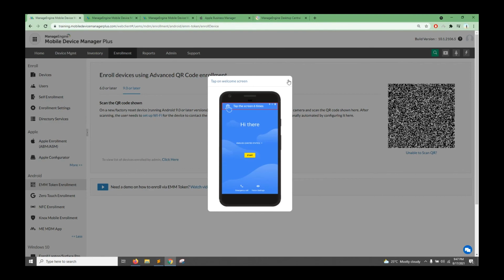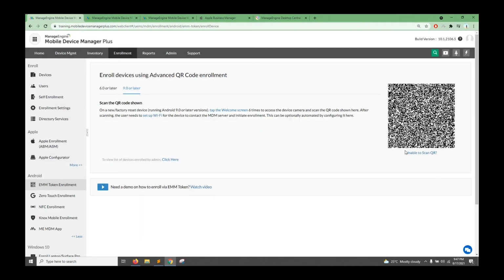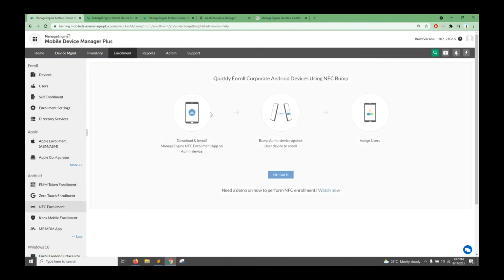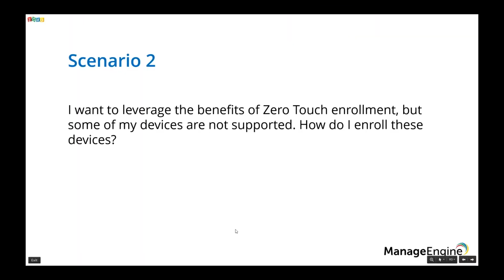And scanning this QR code will register the devices. That's it. And NFC is where you install the ManageEngine enrollment app on your phone or the administrator phones, and you can bump all your other devices, which will transfer the MDM app and get the device assigned to the user. So these are a couple of methods through which you can also onboard your Android devices.